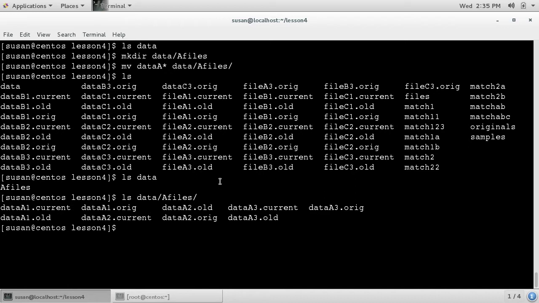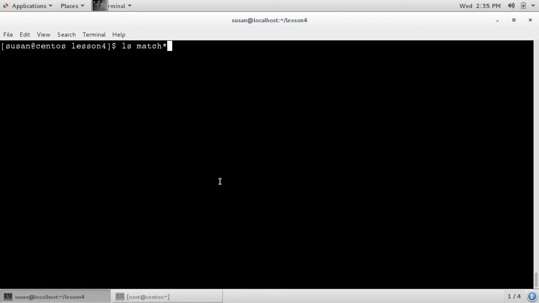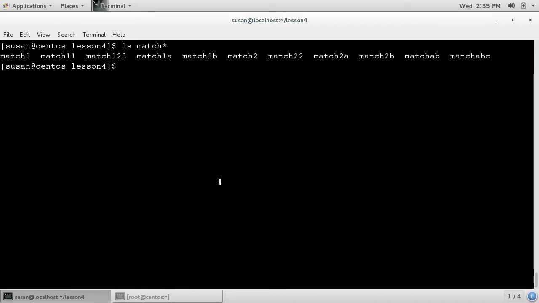The asterisk is the most common of the pattern matching characters, but it's not the only one that's used. Let's take a look at the match files that I have here. If I try to look at match asterisk, I see all of the combinations. I have a match 1, match 11, match 1A. If I do an ls of match question mark, all I get is match 1 and match 2. The question mark is another wildcard used with file name generation. It matches a single character. There must be a character.